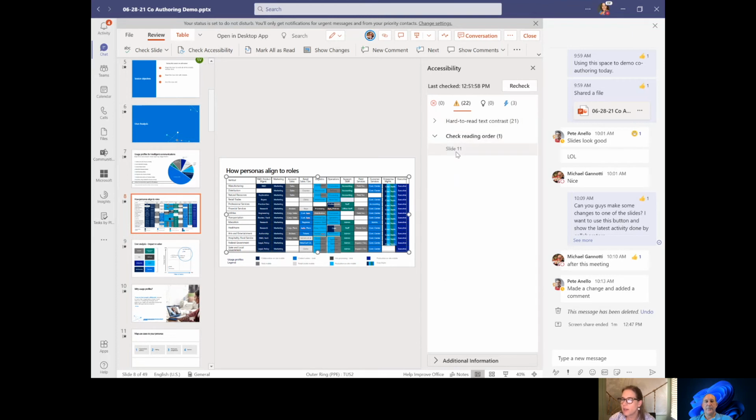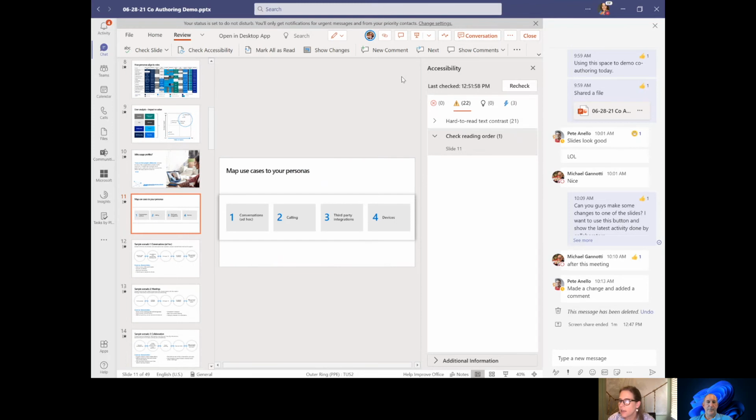And then there's another one, and it's this slide 11, where it's letting me know that the order might be funny. In other words, when someone's using a narrator, we want it to read the title first, then we want it to read box 1, box 2, box 3, right? It wouldn't make sense if it was box 4, title, second box. So this gives you an idea, hey, you need to go and check and make sure the order of the slide is correct.